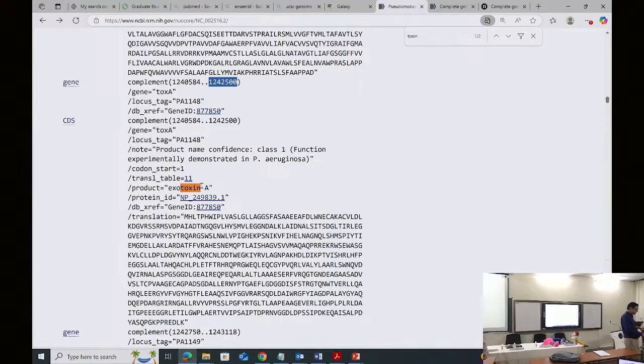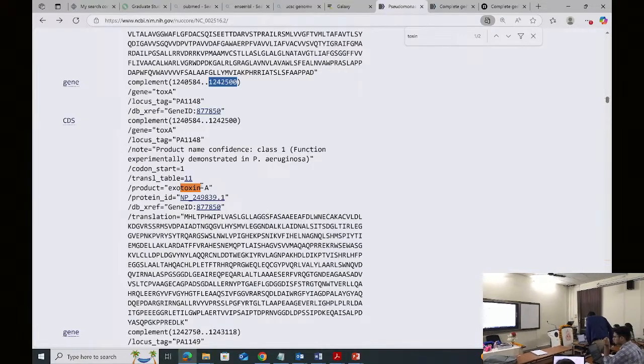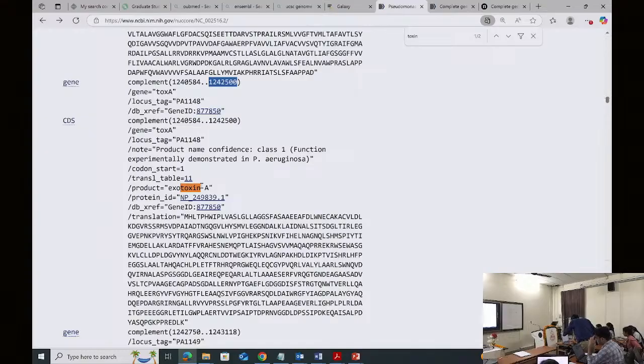Okay, could you find a start and stop codon? No. Not yet, but you are there. So this is where it says exotoxin. No, here it is, right? Product is exotoxin. Okay, you have got the coordinates. You have to get the start and stop codon of this gene. So for start and stop codon, you will want to click on CDS.